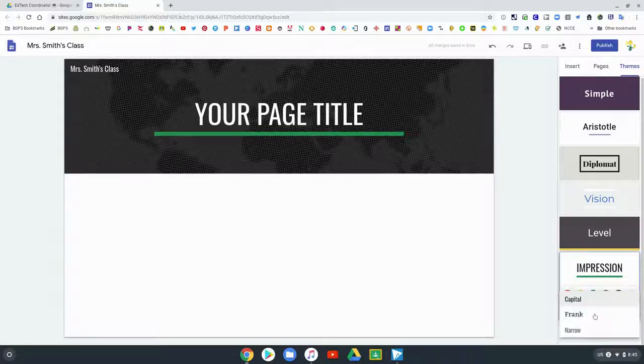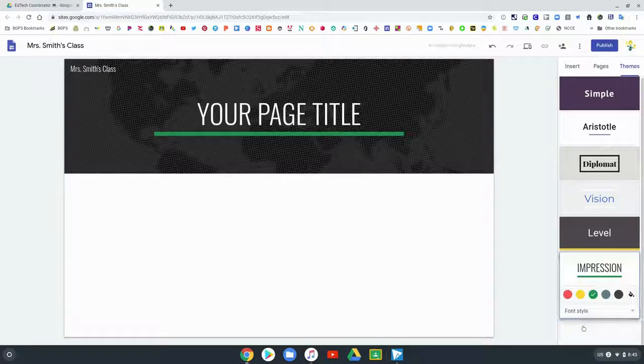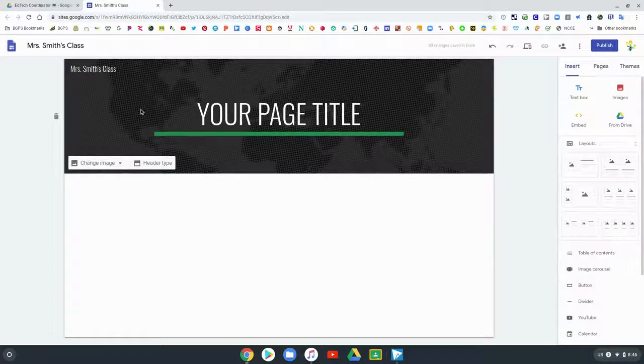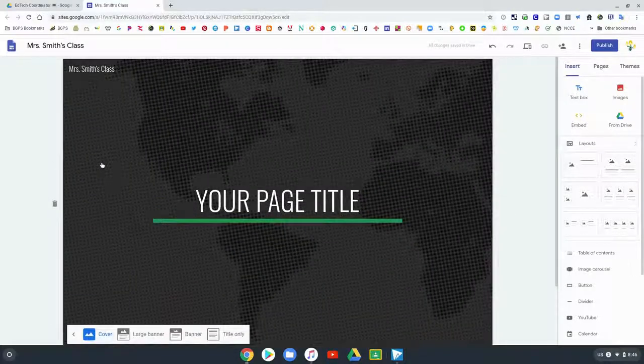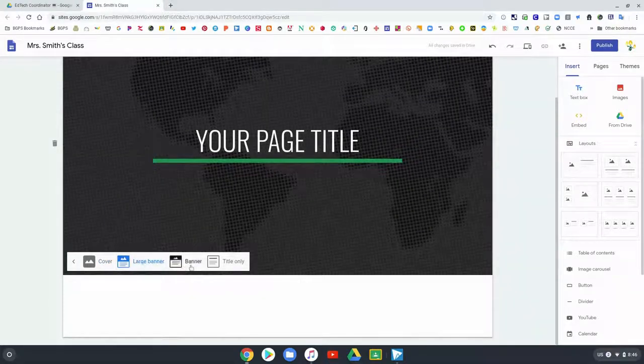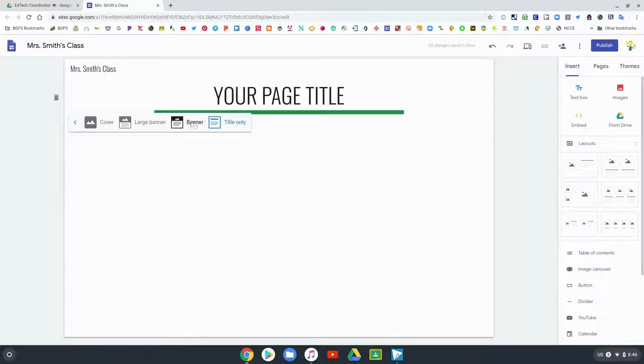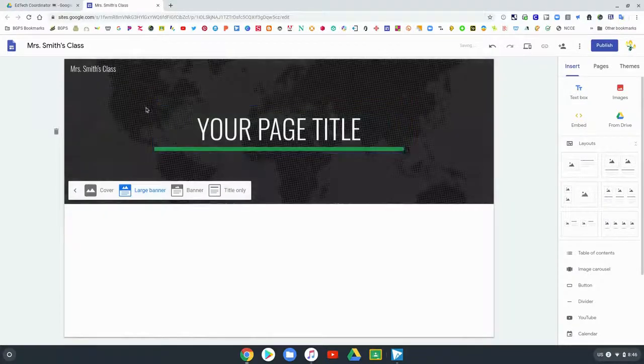And then once you have the version that fits your website style, you can go over and change that background image or how your banner looks. So these are the options for your cover banner. You can have it be full page or just a large banner or this regular banner size, or you can just have your page be a title only. So we're gonna stick with that large banner. And then you can change that image.